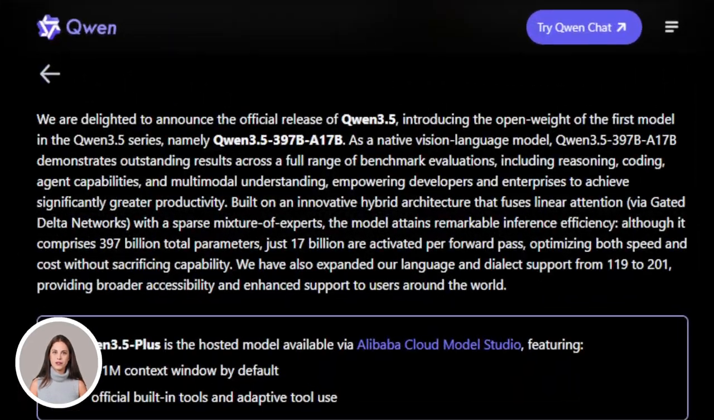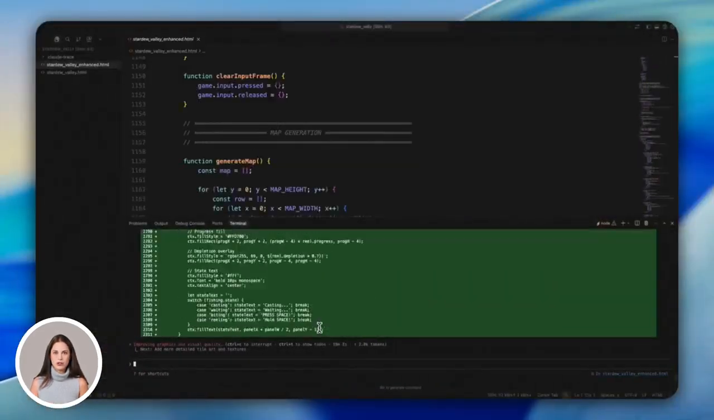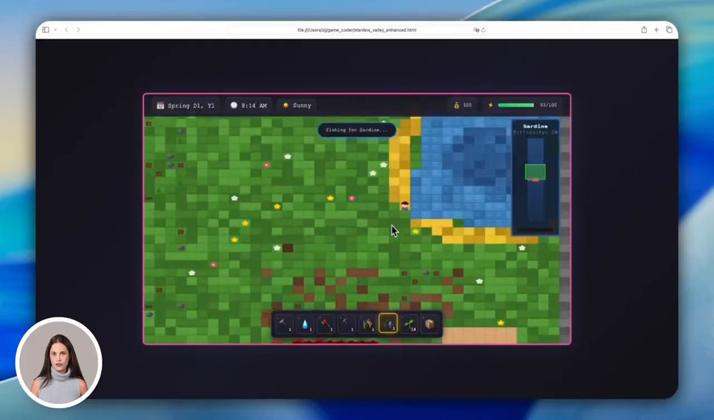They achieved this using a hybrid architecture that combines mixture of experts with gated delta networks, a type of attention that scales far more efficiently than standard transformers. The result is 8.6 times faster decoding at 32,000 token context and 19 times faster at 256,000 token context compared to their previous Qwen 3 Max model on the same hardware. Now let me walk you through each model so you know which one fits your use case.